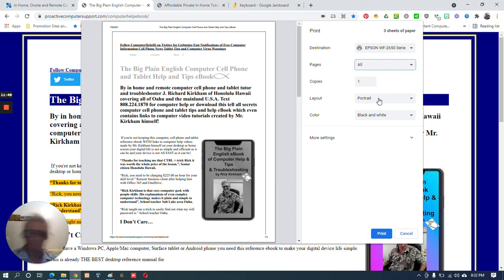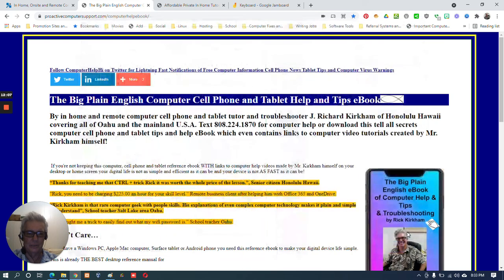I know I'm giving you more lessons here than what I planned on, but you notice how all this is black and white? Well, I can select color. Okay, that probably looks a little nicer to you. Okay, but I'm not really going to print, so I'm going to cancel. And that's all there was to it, really.